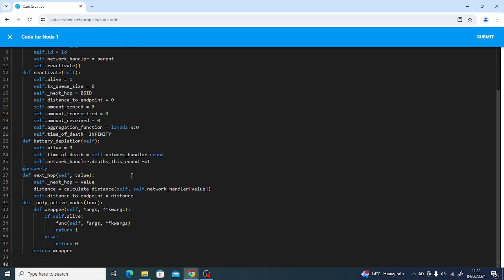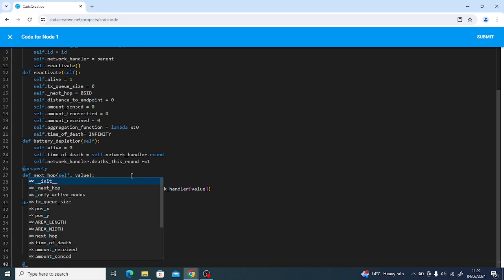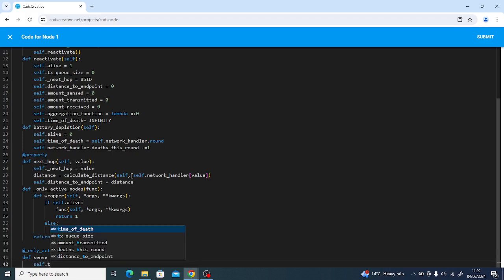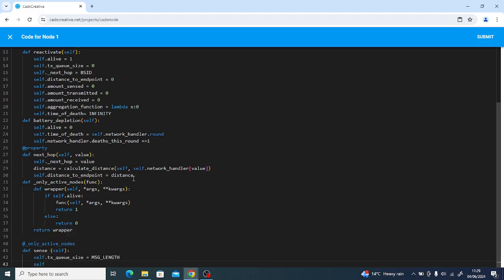Let's define another method for only active nodes. Okay, we want the following. We want a sense method, so that we can sense the data, and we want this to be text size that will equal the message length communication, and so amount sensed equal message length incrementally. Okay.